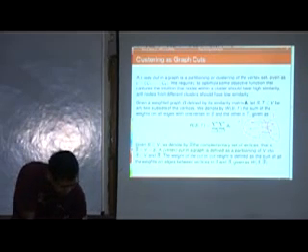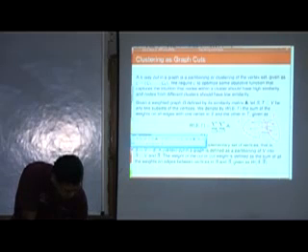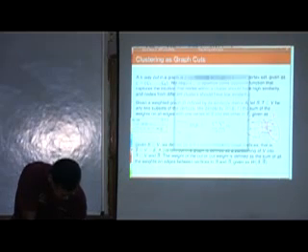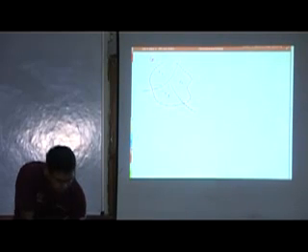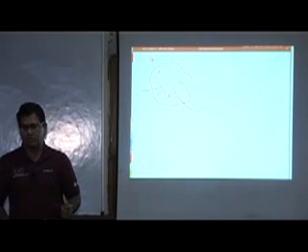So let me start with an example first. You're given a graph G, and your goal is to take that and partition it into three parts, C1, C2, C3. So I'm just going to say K is equal to 3, for example.